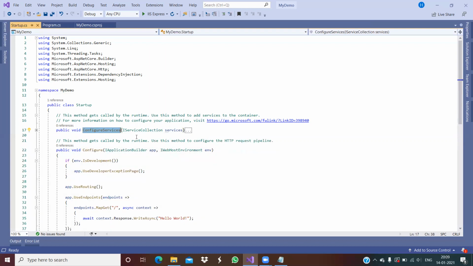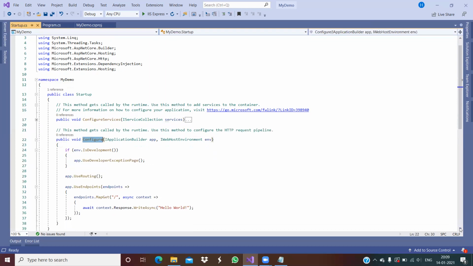Moving to the next method, its name is Configure, and it has two parameters: IApplicationBuilder app and IWebHostEnvironment env. The Configure method is also very important because it is the request processing pipeline. This method is responsible for handling HTTP requests. In an upcoming video, we will discuss this method in detail.